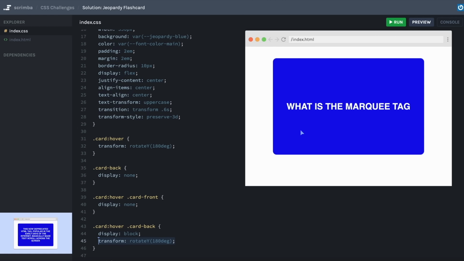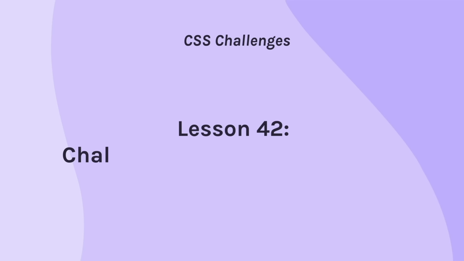I want to say once again that this is a finicky little challenge. So if you got some kind of flip effect and you were able to get more familiar with transitions and using the transform property and the rotate function and all of that, you have succeeded at this challenge. So very well done, and I hope to see you in the next one.